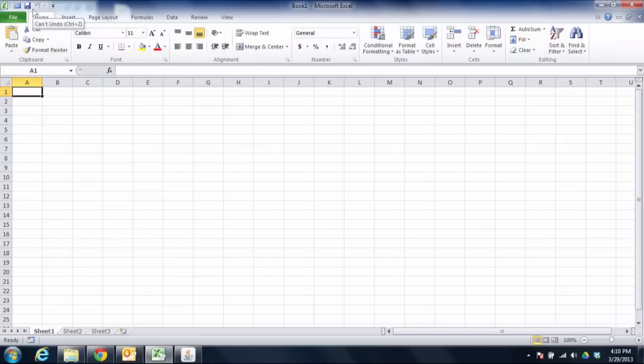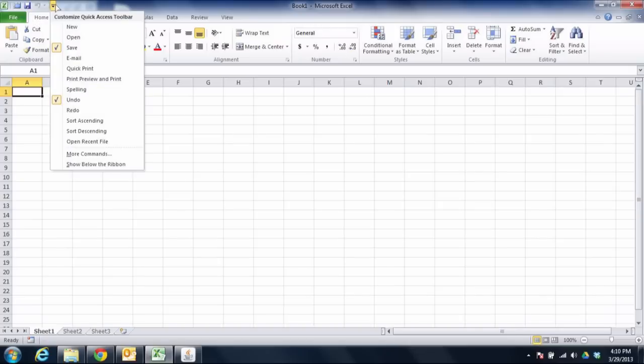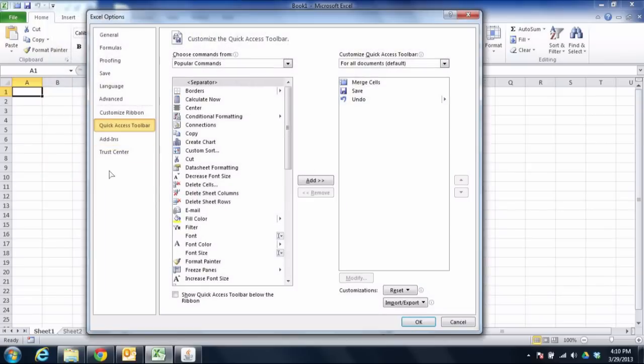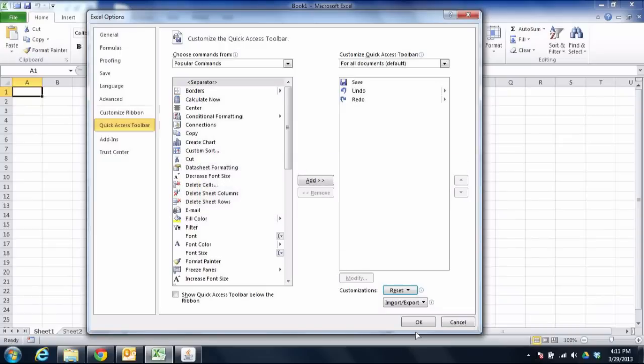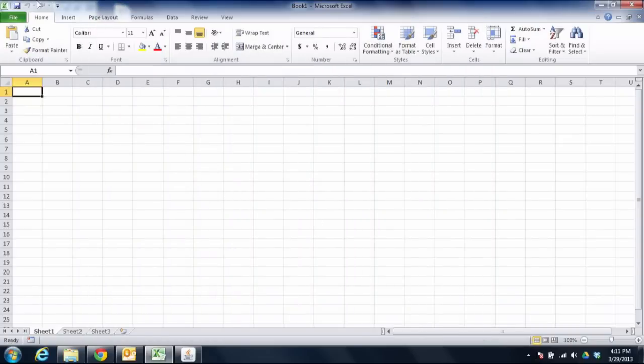Finally, if I feel like that was a mistake, I can use the drop-down menu and go back to my More Commands selection. And in the bottom right-hand corner, you'll see that there is a Reset button. And from there, I can choose Reset the Quick Access Toolbar, click OK, and click OK, and everything is put back to normal. That's it for now.